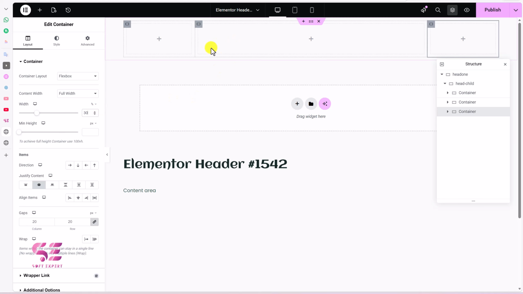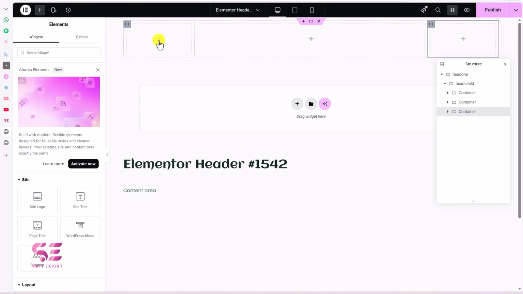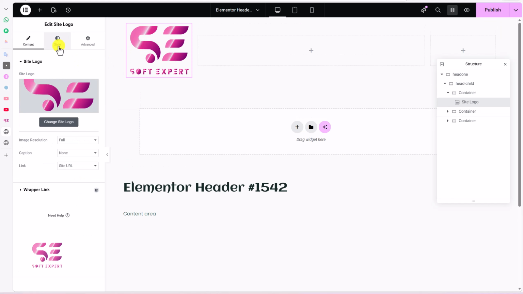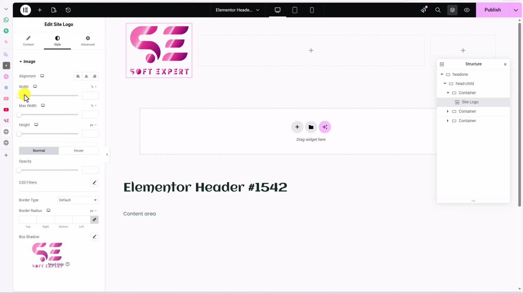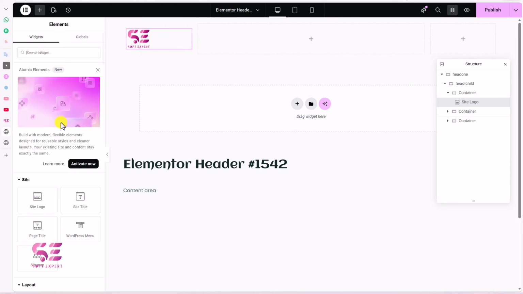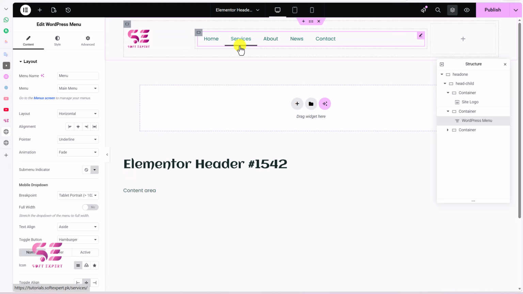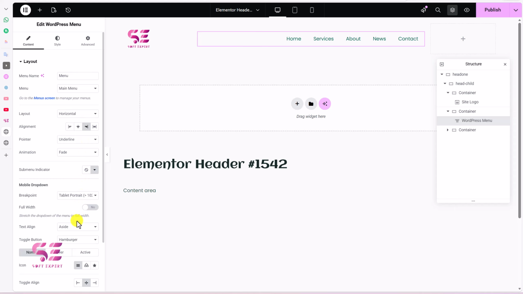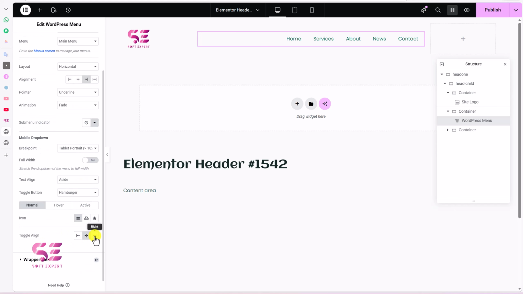Okay, so I'll click this plus. You can either add an image or you can use site logo. Then go to style and let's adjust its width. Let's also align this to start. That's it. Let's add a menu. And we will just align this to the end. And also the hamburger icon to the right side.